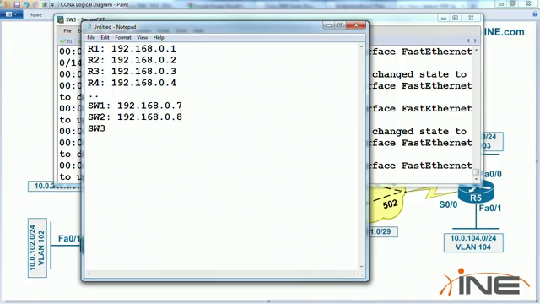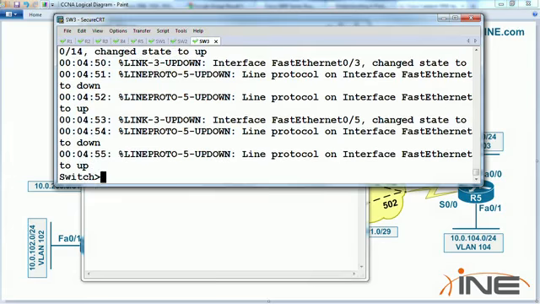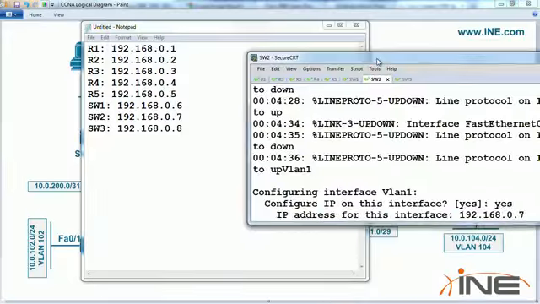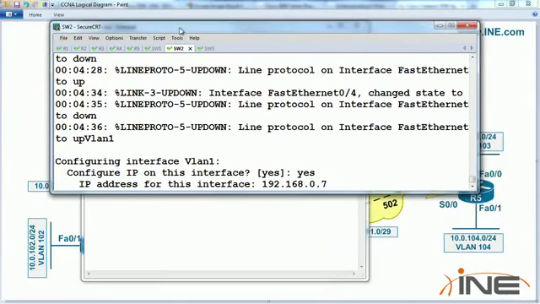0.8, switch 2, no, that's not right. That will be, there's 5 routers here, not 6. I'll say this is 6, 7, and then 8. So did I make that change already? Let's see. Switch 2 is going to be .7. Okay, so that's good.